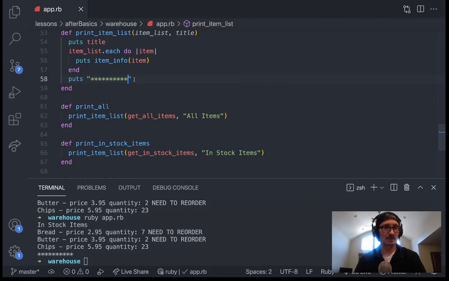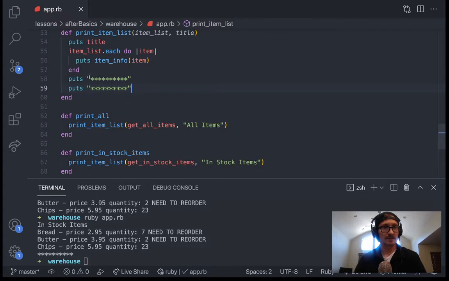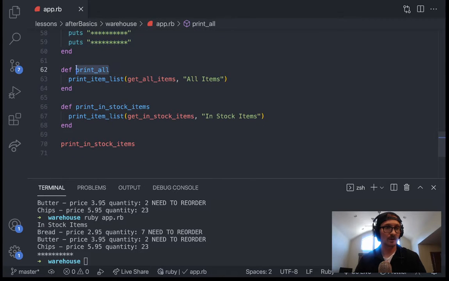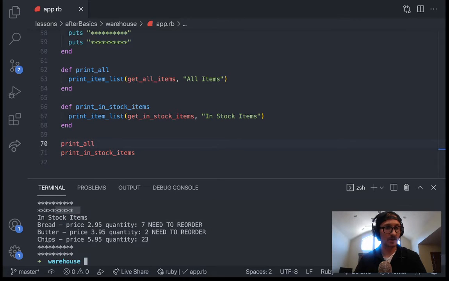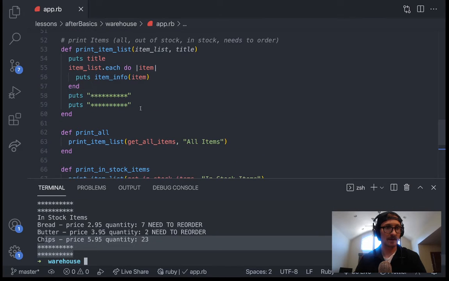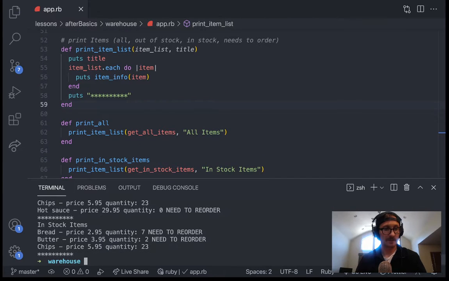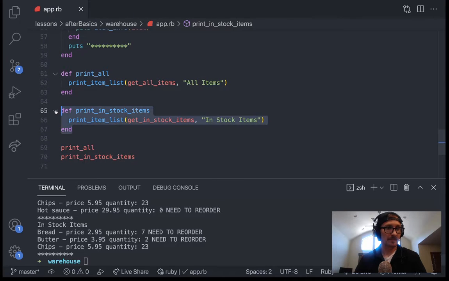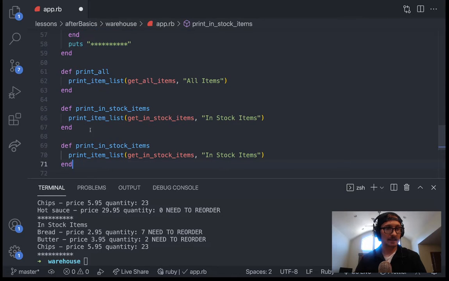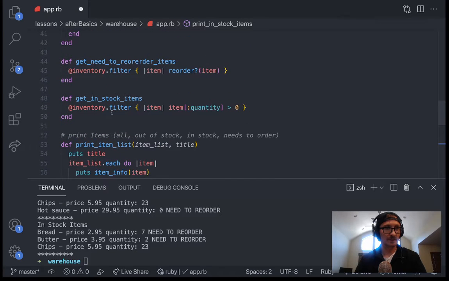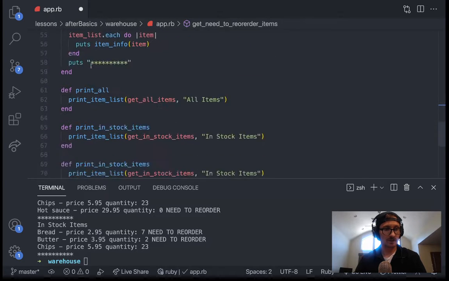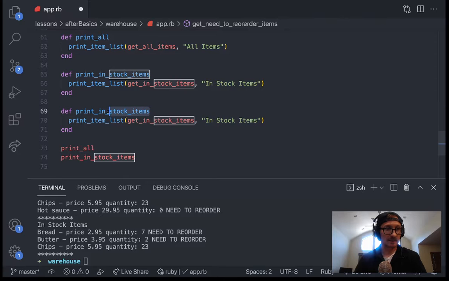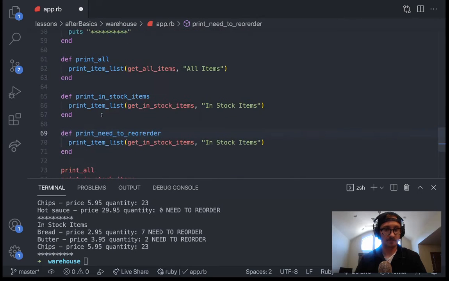And then if I want to do something like change, you know, how I'm putting out something, I only need to change it in one spot and it's going to work everywhere it's running. So now both of them are getting the double asterisks, which maybe I don't like, so I can get rid of it. There we go. Yeah, so now I can just pretty much copy these. So I can do, what do we need? We have our, let's do our need to reorder. So I'm going to say print need to reorder items.